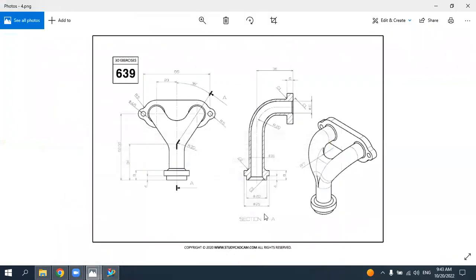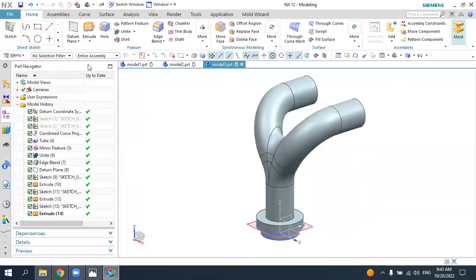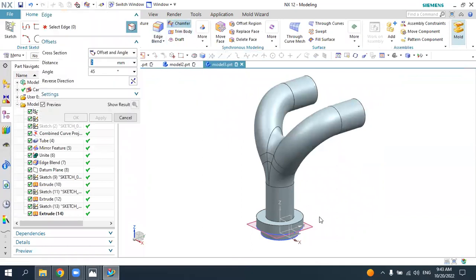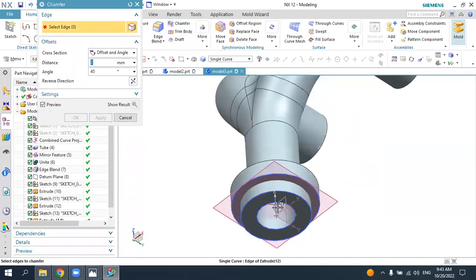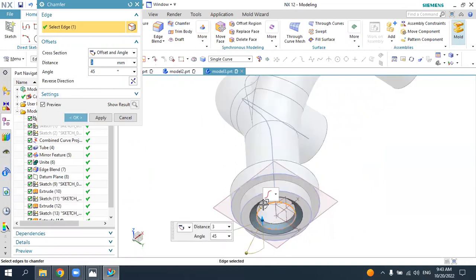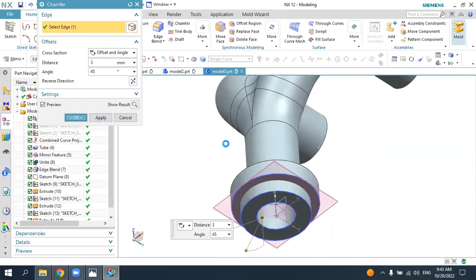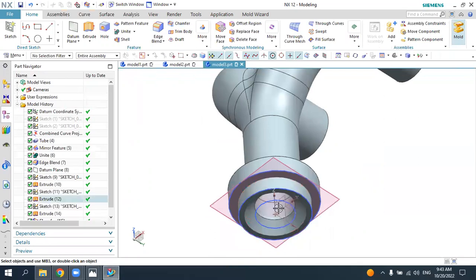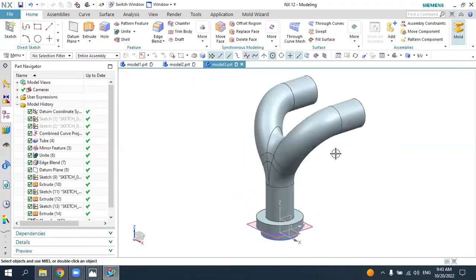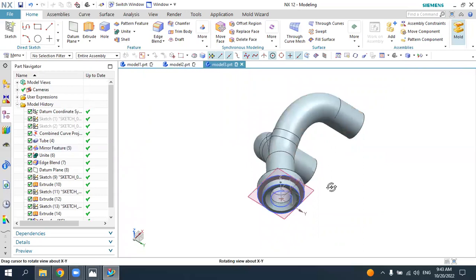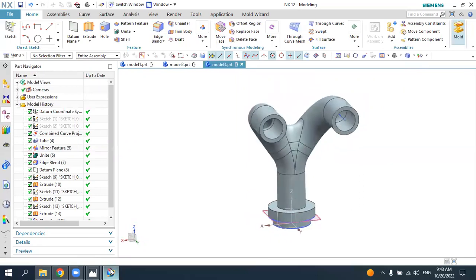And we have here the chamfer with the 3 millimeter. Select the chamfer. The distance is 3 millimeter. The angle will be 45. Okay. So we created here the lower part. Now we will continue with this upper part.